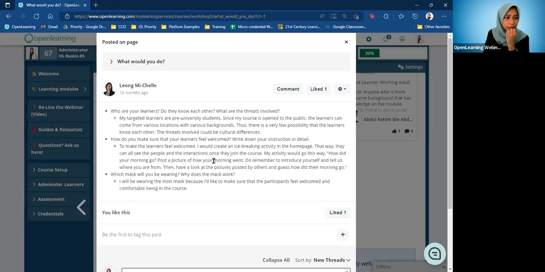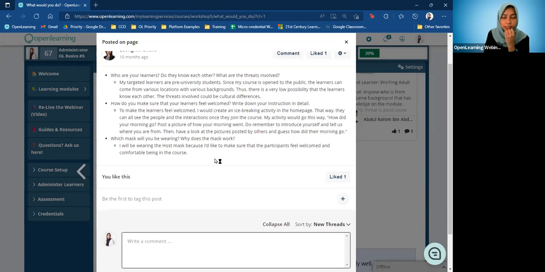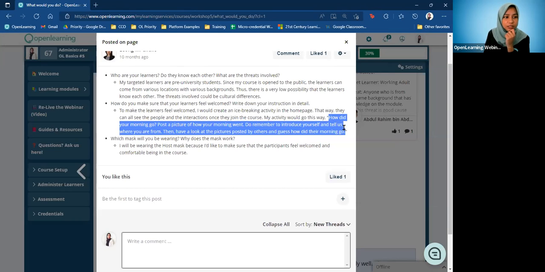So how does she make sure that the learners feel welcome? And what are the instructions? To make the learners feel welcome, she will create an icebreaking activity on the homepage. That way, they can all see people and the interaction once they join the course. The activity instruction is, how did your morning go? Post a picture of how your morning went. Do remember to introduce yourself and tell us where you are from. Then have a look at the pictures posted by others and guess how the morning went.